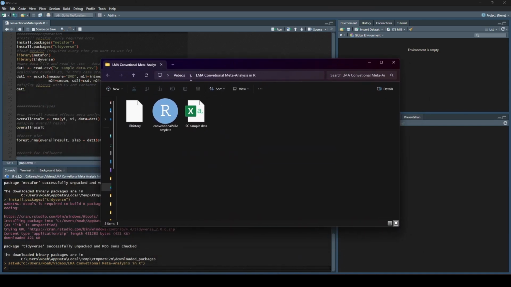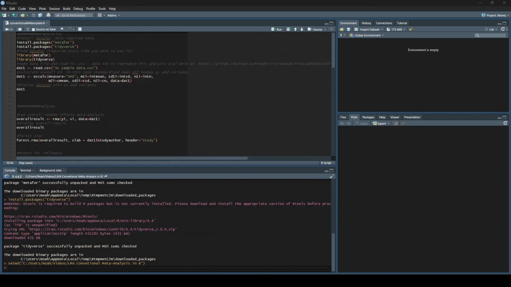Okay, so what I mean is you can see I have my videos folder, and then I have a separate folder for Learn Meta-Analysis, Conventional Meta-Analysis, although I spelled conventional wrong, so I'm going to have to fix that. You can see here there's our history file. This comes up automatically. This is the R file that we are working with right now, and this is my data set. My data set is stored as a .csv. I always do that when working with R just because it's habit, but R can use a bunch of different types of data files.